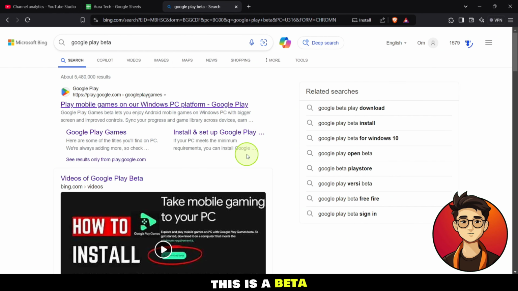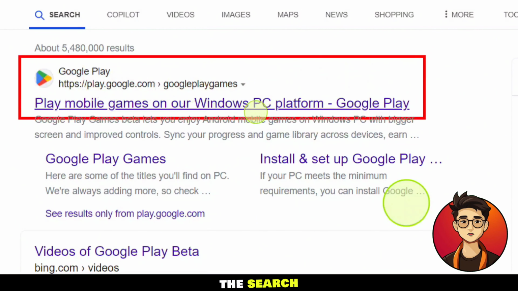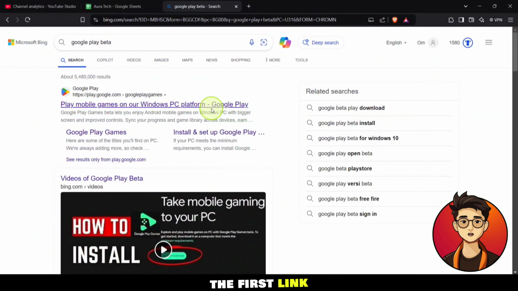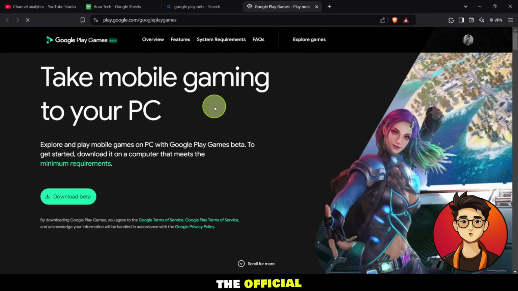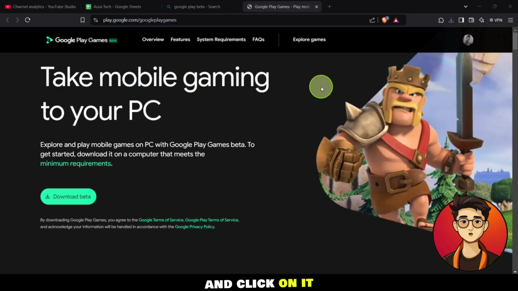Keep in mind, this is a beta version, which means it's currently in the testing phase. Once the search results appear, click on the first link. This will take you to the official Google Play Beta download page. On the page, look for the option to download beta and click on it.